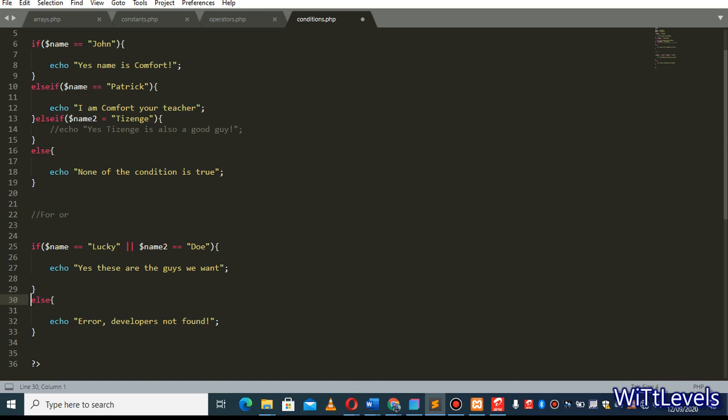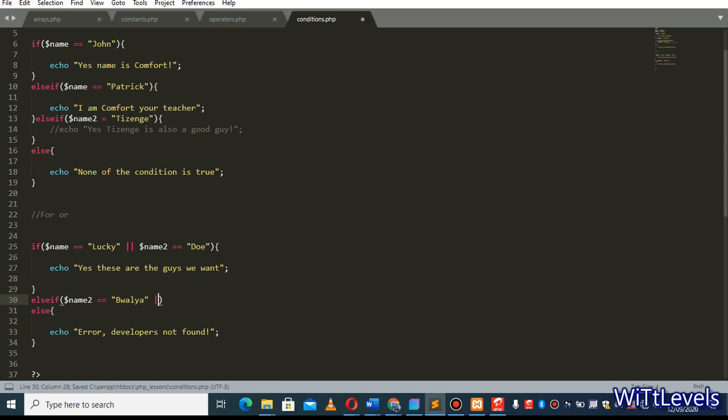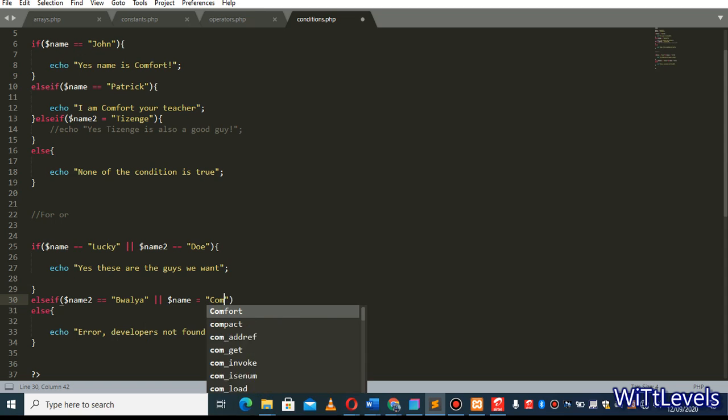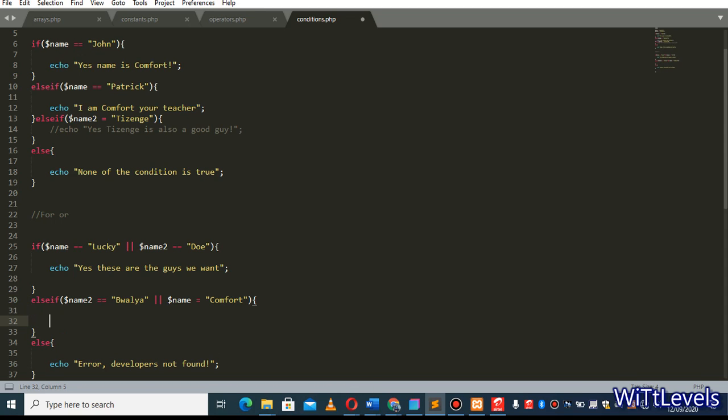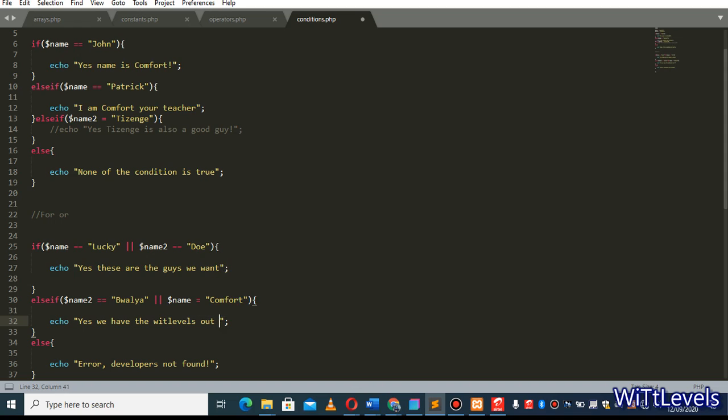So let me also create another else if statement. This else if statement will be checking, say, else if name2 is equals to Voila, because Voila is also a name here in Zambia. So here we go. If name2 is equals to Voila, or name is equals to comfort, so this one should be executed. Echo, yes, we have the width levels out here.